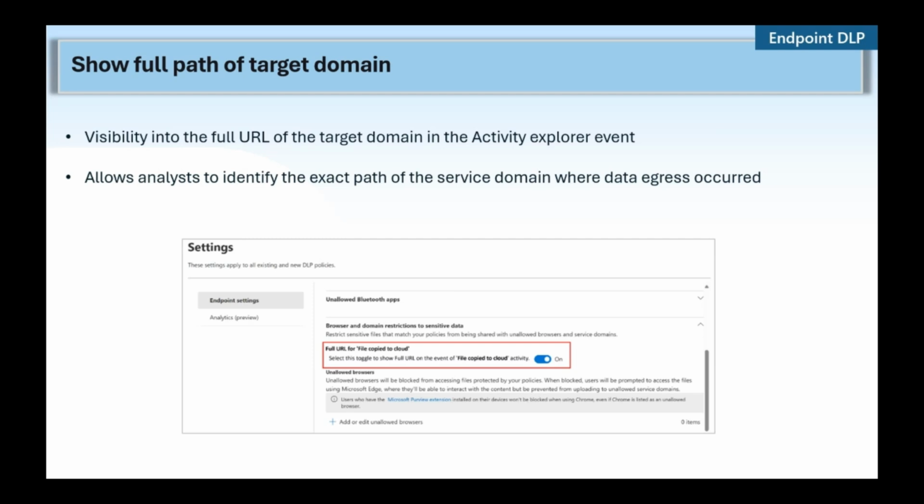Moving on, we have the full path of the target domain now visible in endpoint DLP. The objective here is that, instead of showing just the domain name in Activity Explorer events, you show the full path of the domain. With only the domain name, DLP analysts are sometimes not able to figure out to which specific domain page the upload or data egress was made.